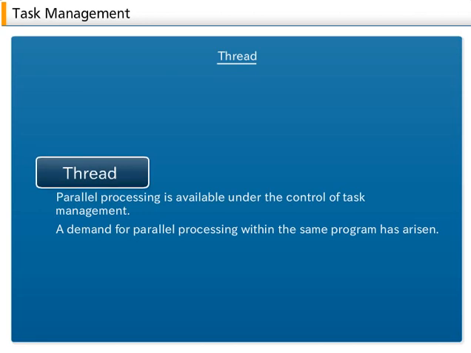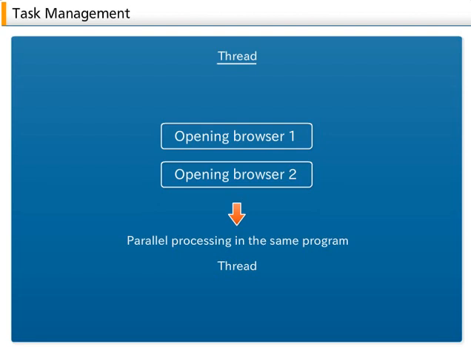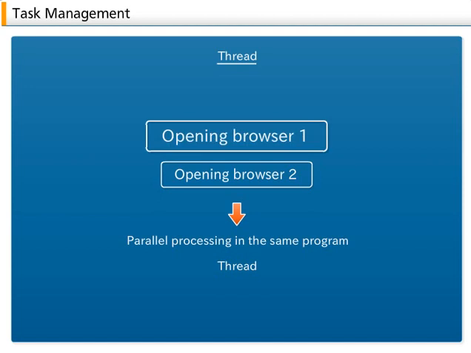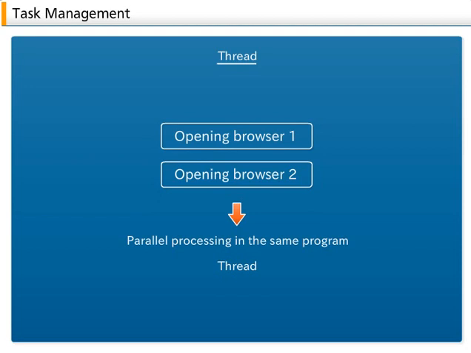Parallel processing on a task basis has become available under the control of task management. However, now a demand for parallel processing within the same program has come up. For example, let us say that you want to display a page with an image on the internet. If the image is large, it will take a long time. You have probably experienced pages that are slow to download. You might change your mind before the completion of download and want to look at a different page.